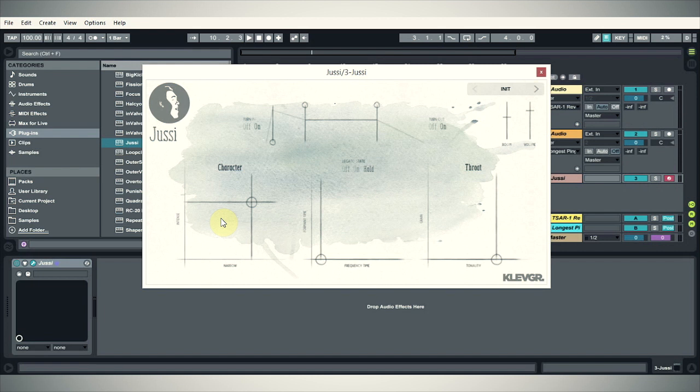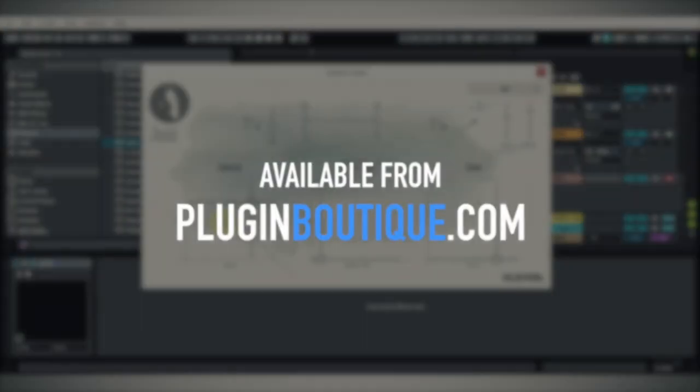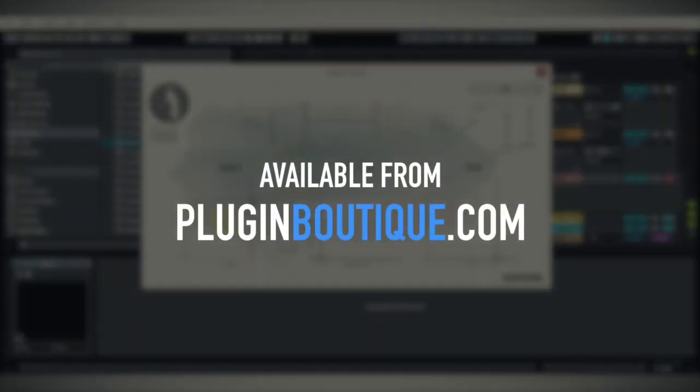Especially if you're going to be using it on the iOS. I mean, just to play around with on the iPad, I think is a really cool idea. I really like the user interface and how it's not your typical style of controls. And Klevgrand has quite a few plugins on Plugin Boutique that are all really interesting and unique in that fashion, and I highly suggest you check them out.